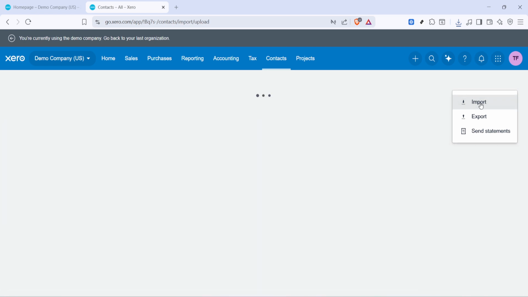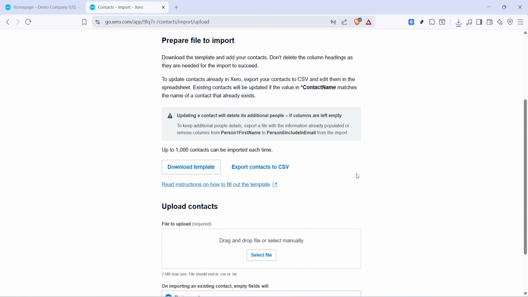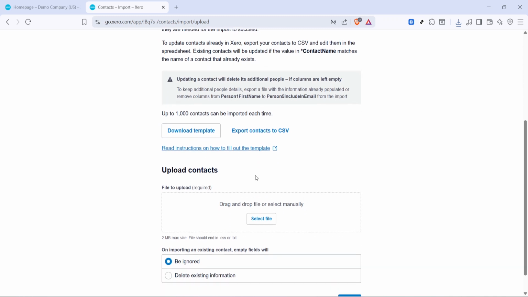You'll land on the import screen, which is designed to guide you through the process. Before you upload anything, download the template provided on this page. Using the official template is important because the column names and format are exactly what Xero expects. Open the file and start entering your contacts.